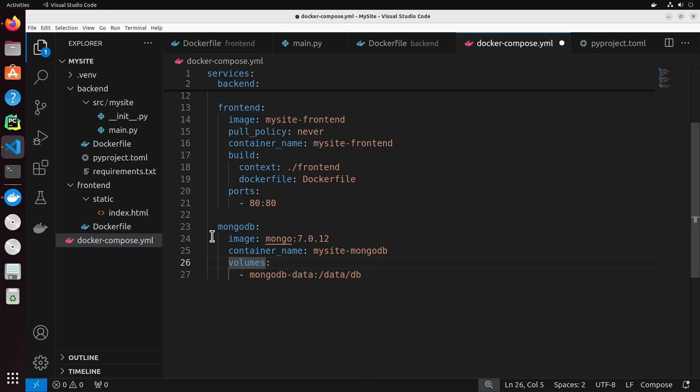Since we need to persist our database data, let's use a volume, which we can specify in the Compose file. Create a top-level key for volumes, and since the default volume options are fine, all we need to do is specify the name of our volume we want to create. Let's call it MongoDB data. Then in our MongoDB service, we specify that MongoDB needs to mount that volume at /data/db, which is where MongoDB expects it.